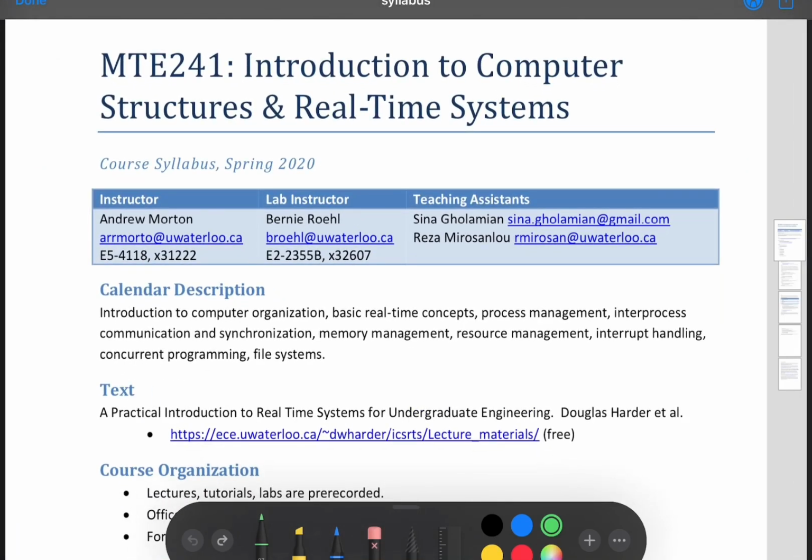So here's the syllabus. The course name, which I always have trouble remembering, is Introduction to Computer Structures and Real-Time Systems. So it's a little bit about how computers are put together, how you do I/O, and also real-time programming. So you can see my contact info there. Don't come by my office, I won't be there, haha.